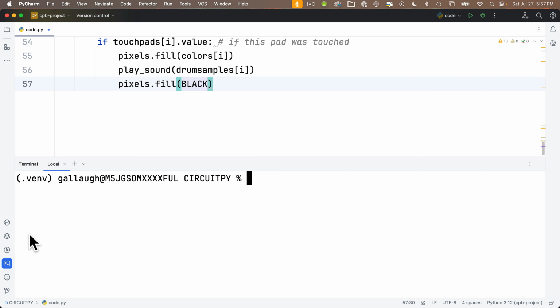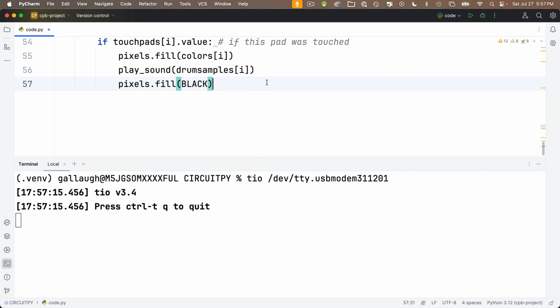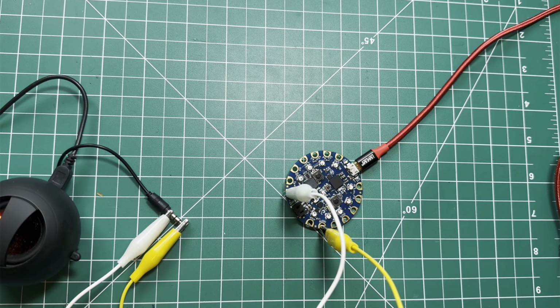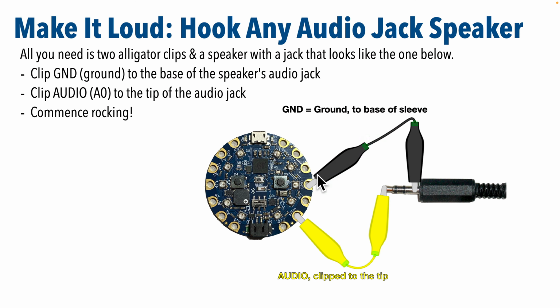Open up the terminal, get into the directory, save your work. And you can see here that I have an external speaker hooked up just so that the sounds come through a little louder. I showed you how to hook this up in an earlier lesson. You can use the two clip-end alligator clips. Any ground goes to the base of the jack sleeve, while the audio pad goes to the tip of the jack.